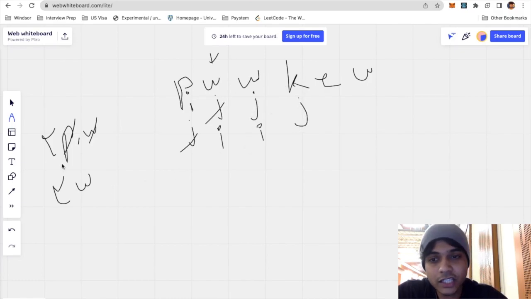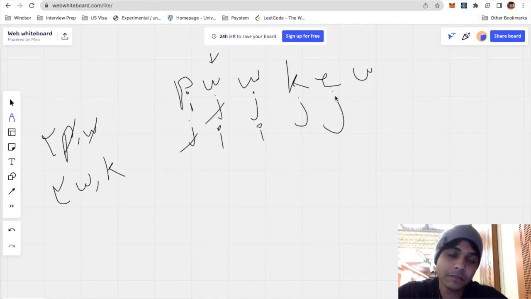Now we're going to check if J is in the hash set. So J is not in the hash set. So we're going to include K here. So the character at index J is not in the hash set. So we're going to include K, and then we're going to increment the value of J to the next element, and then we're going to check if E is in the hash set. So E is not in the hash set, so we can go ahead and include E.